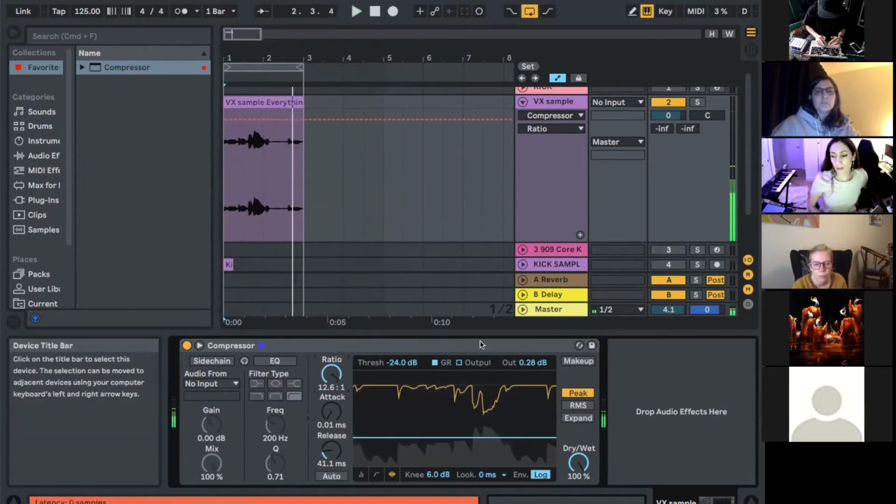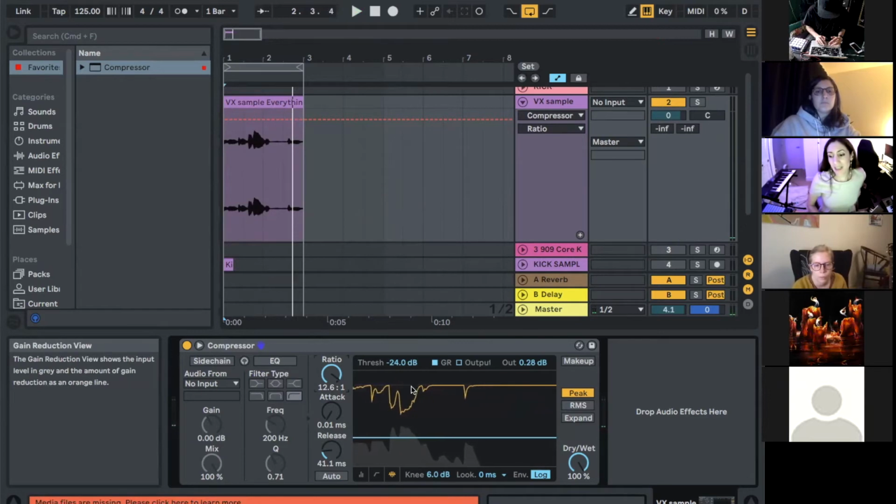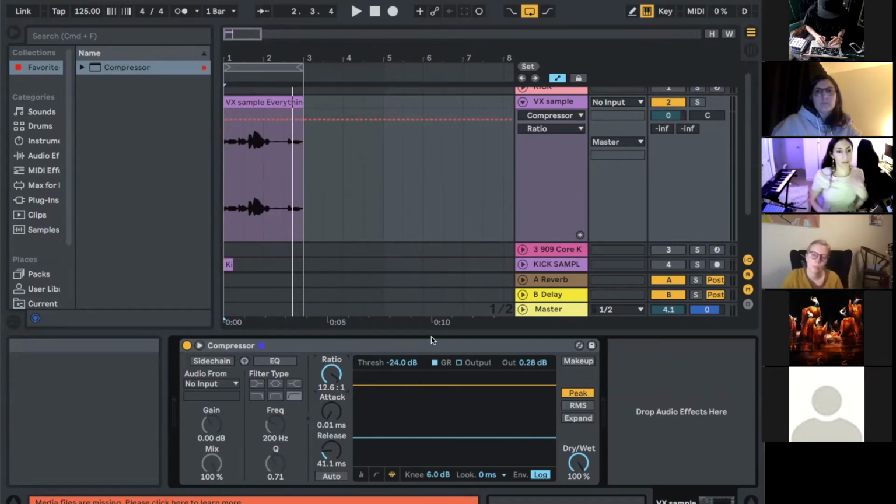Okay. So what we're seeing is the inverted line of the actual sound wave that's coming through. That's what we see in the reduction for the louder parts. And that's what we want. If we're trying to get consistent levels, then we want to see the reduction happening at the same rate that the peaks are happening in the audio.